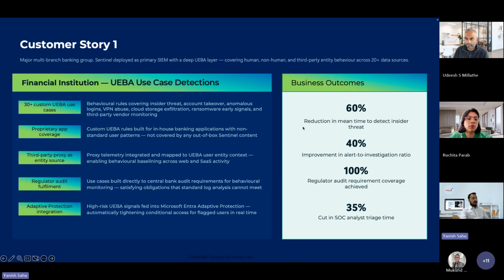So with this, we were able to reduce the mean time to detection for them by about 60%. The alert to investigation ratio, where they had to investigate a lot of incidents without a lot of value, we were able to improve it by 40%. We were able to help them meet regulatory audit coverage by 100% by mapping and having the correct visualizations in place. And of course, the analysis time that was needed earlier, we were able to bring it down by 35%.